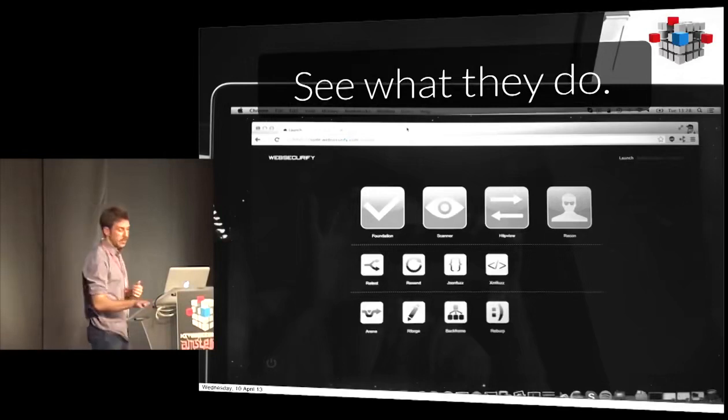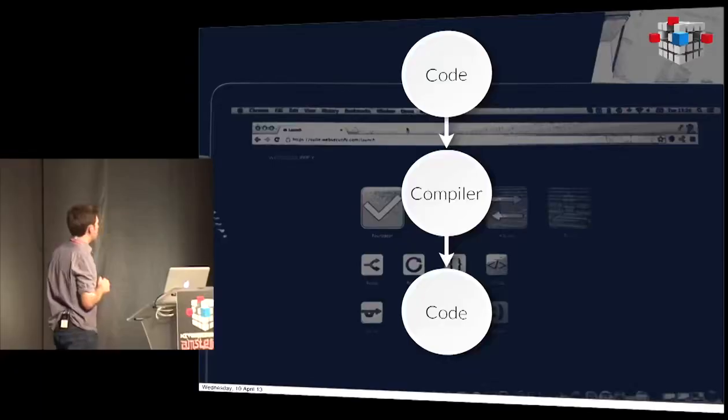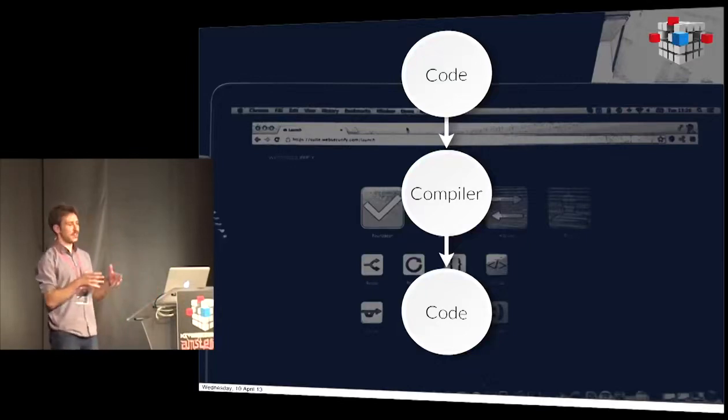So what do they do? I'm going to talk a little bit about the architecture, and then I'll show you some demos. First of all, the way the whole thing works is that you can't write it just like that. You might think, oh, I'm going to start writing JavaScript tomorrow, and it's going to work. After 7 years of trying to do that, I realized that's not possible.